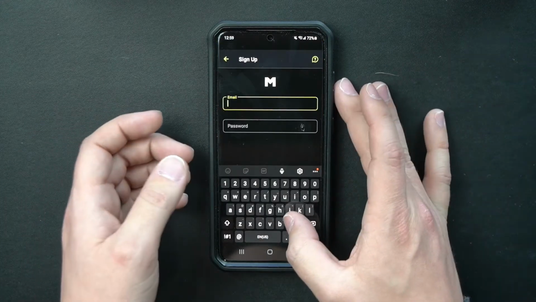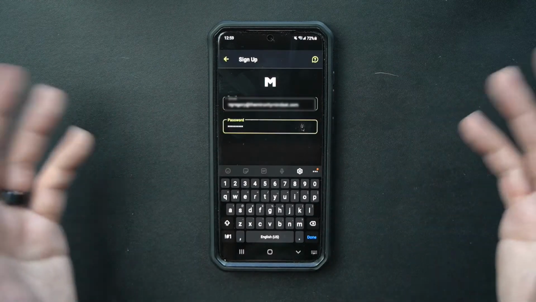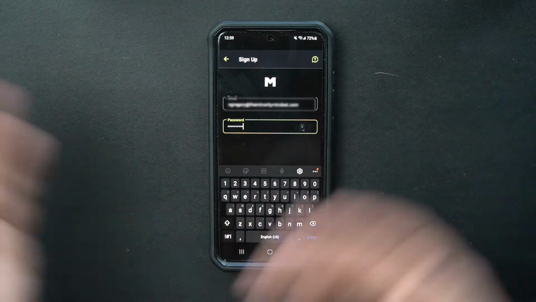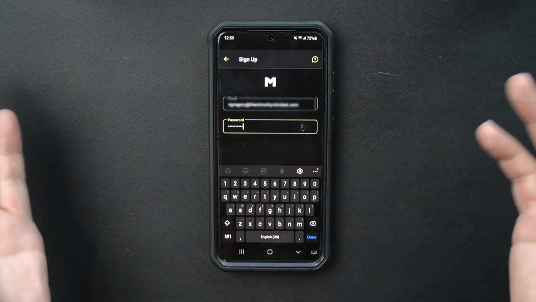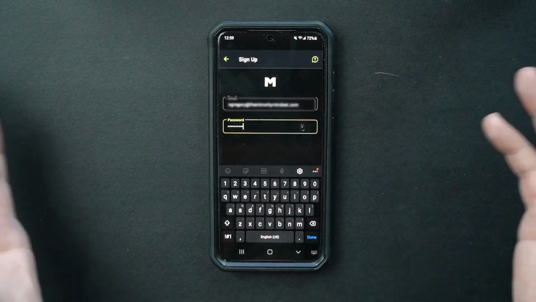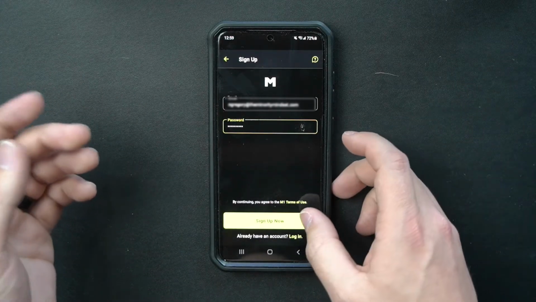Give them a good email and password. And remember, all of this can be changed too as you go through, so don't worry about if you set up the wrong email, the wrong password. You'll be able to change your password and stuff later, so that's not super important. So once you've set up your email and password, just click done and sign up now.